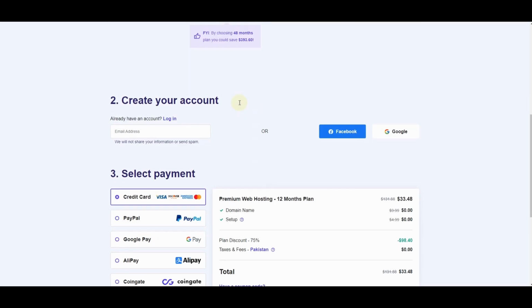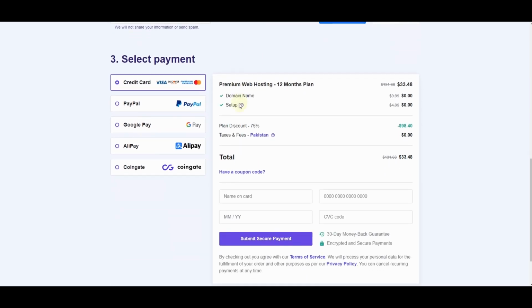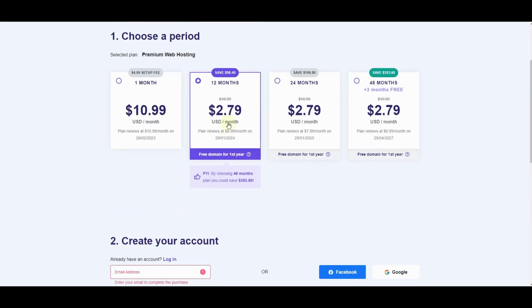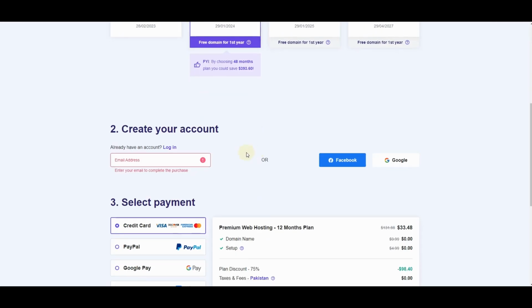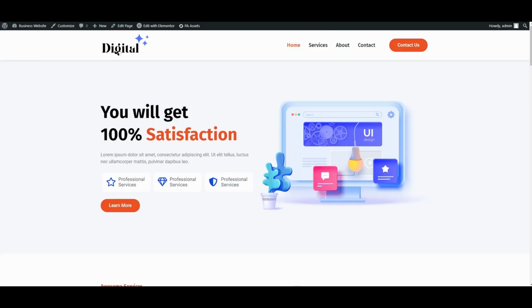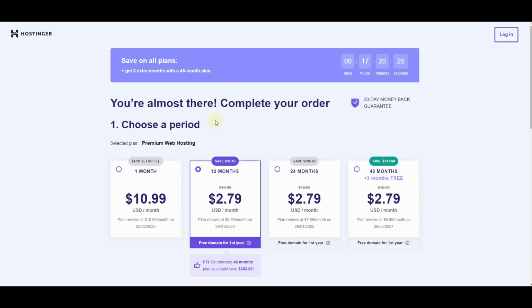So right here you will choose this option, and down here you can see this will total cost you 33.48. You can fill out your details here, and then you can choose between PayPal, Google Pay, Alipay, or any of these options, and then submit secure payment. Once you pay and purchase this domain and hosting, the next step would be to go back to your Hostinger dashboard and make sure you install WordPress there.